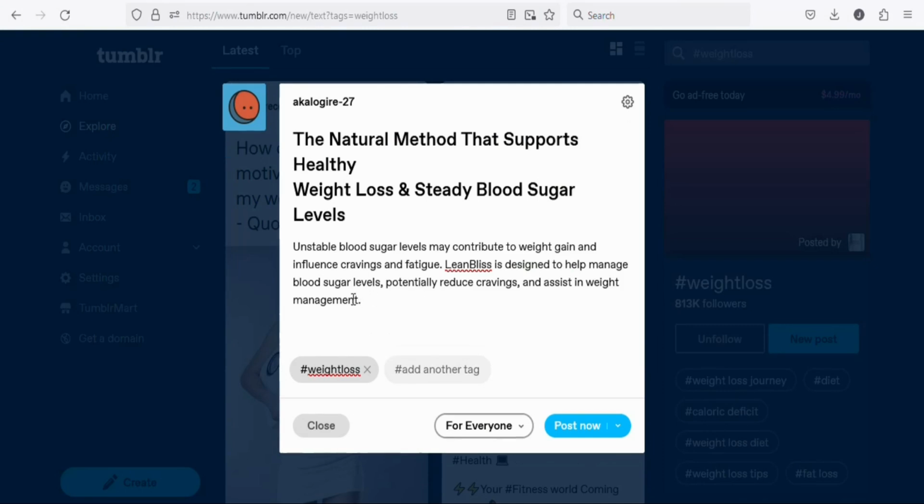Once that is done, you are going to write a call to action. So just type something like click here to learn more. Just type something like this. Click here to learn more.